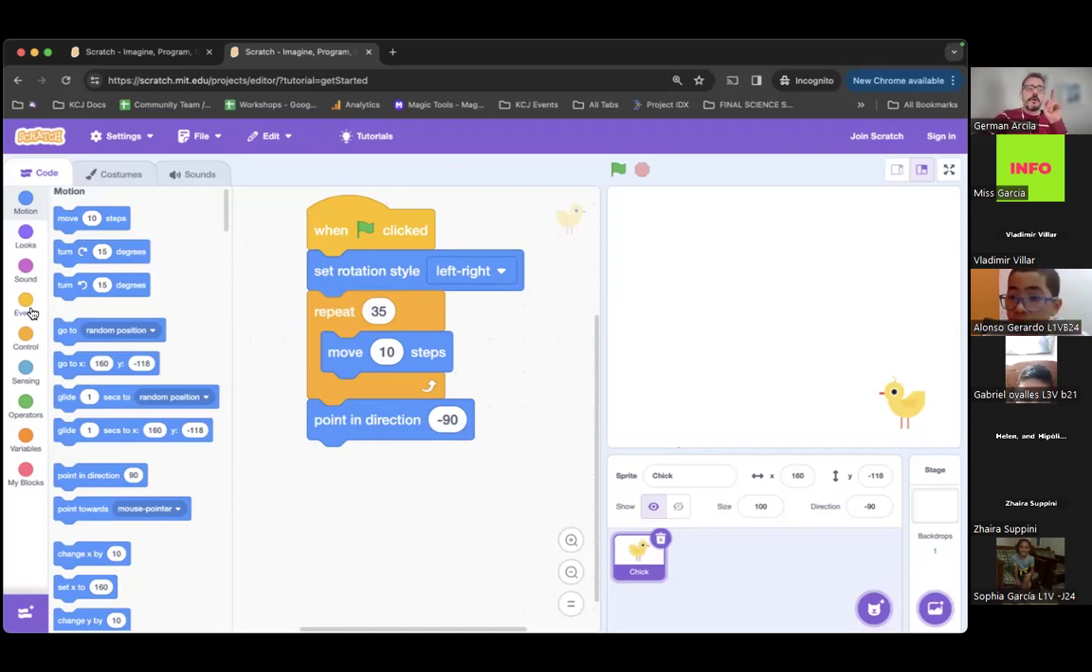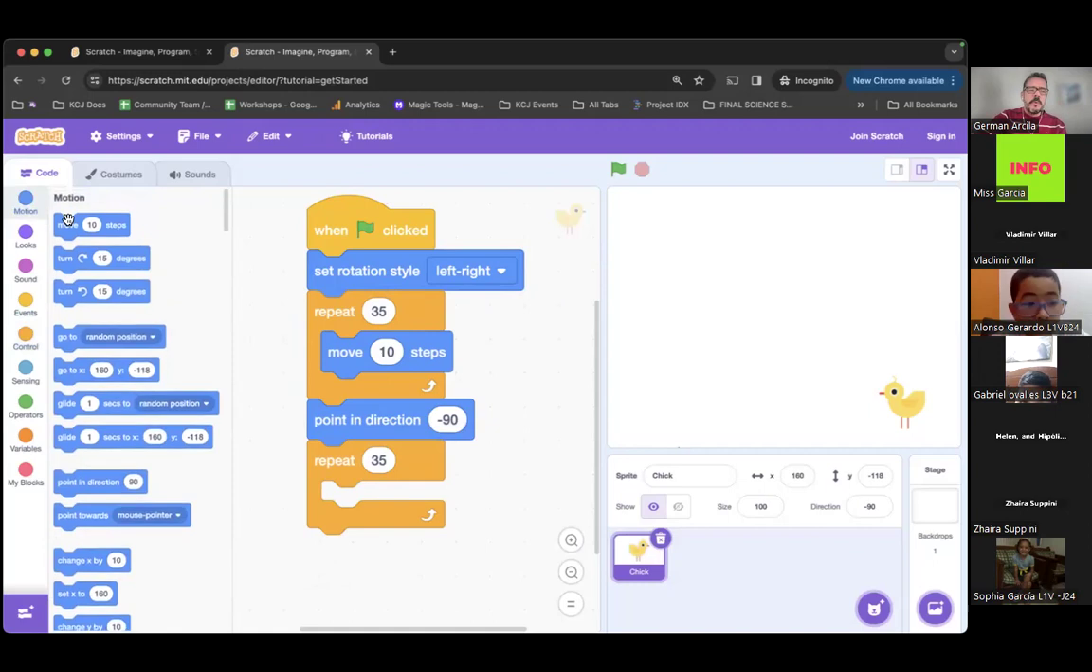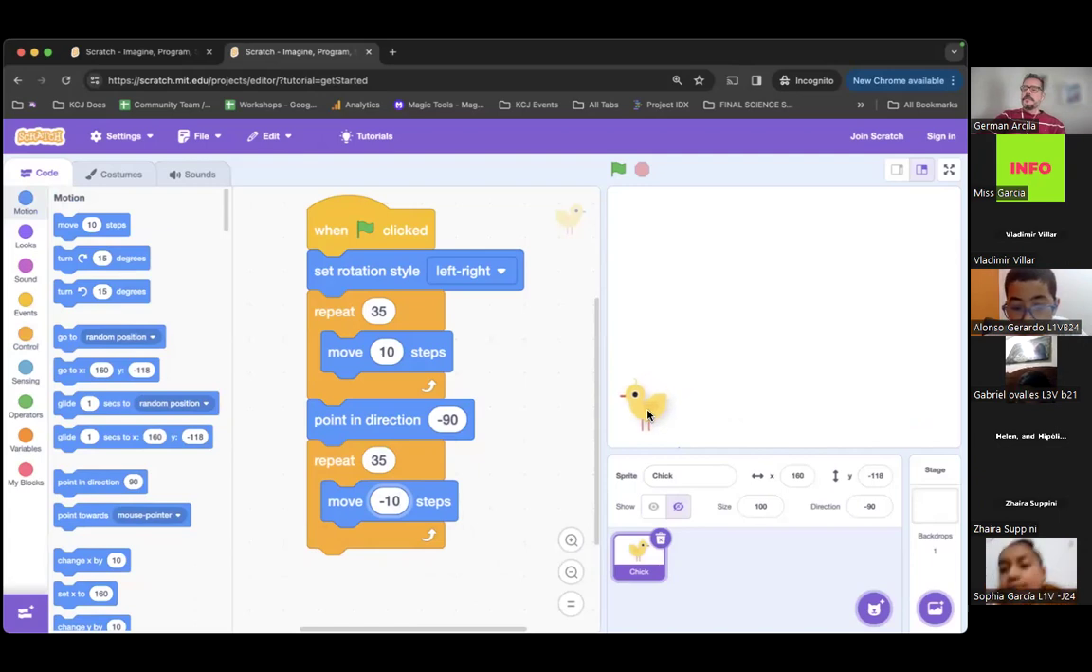Let me show you. We can go to control again and put another repeat. I repeat 35 again, and I'm going to move 10 again, but then I change 10 to minus 10. So it's not going 10, but minus 10. Let's see, minus 10. I'm going to put this here because we have an issue with our code, but that's okay. I click. What happened with the chick? Why is the chick not doing what we want?